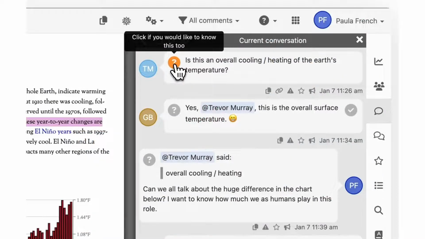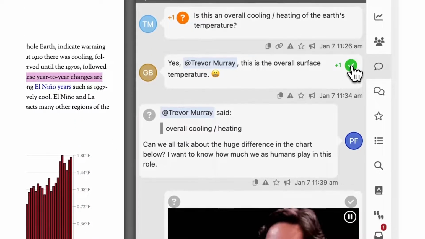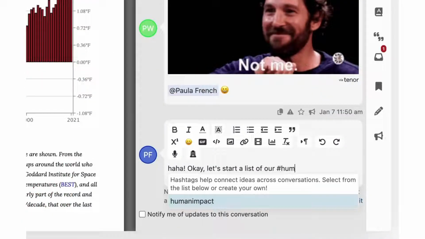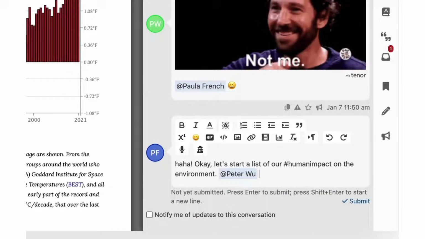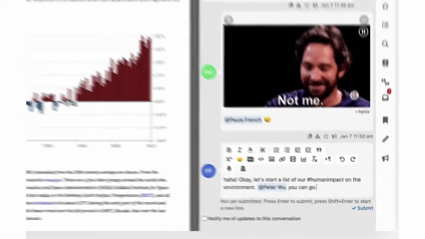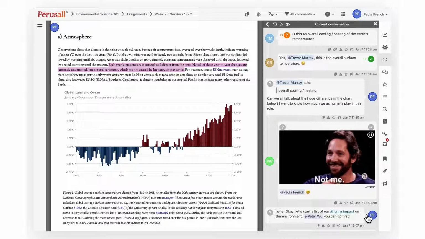Students can upvote each other's comments, use hashtags to connect threads, and tag each other to draw classmates into a conversation. Transforming content into a social experience makes reading, watching, or listening to your content more engaging and meaningful for students.